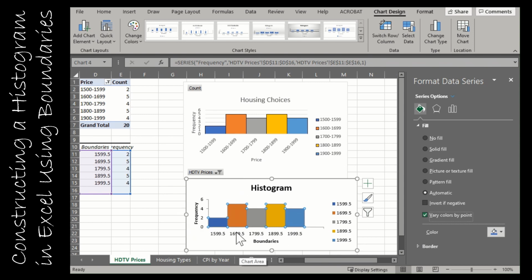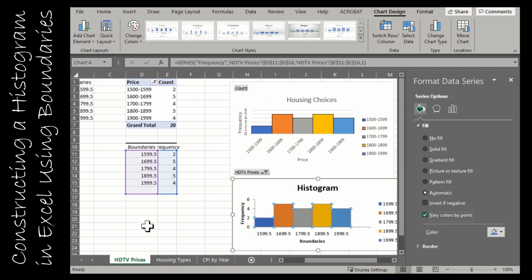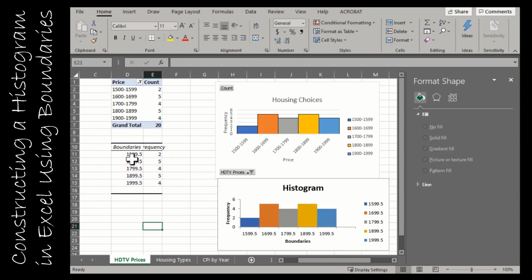So all of the same things that you did before you're going to do again, so I'm not going to do that again. But the other thing is, if they need for you to have the class midpoint, as sometimes they ask you to do, then I would again just go through and edit those myself. 1550, 1650, 1750, 1850, 1950. And again, notice it changed them right on the histogram.